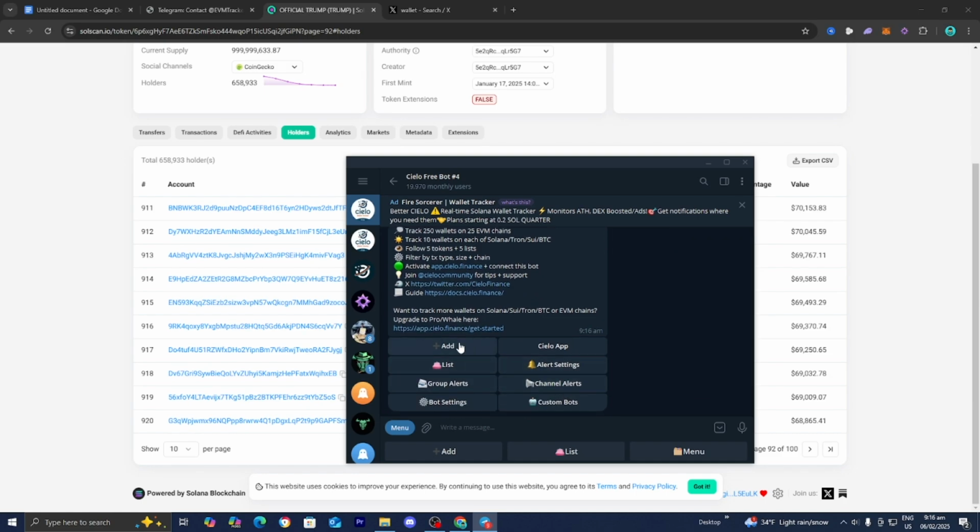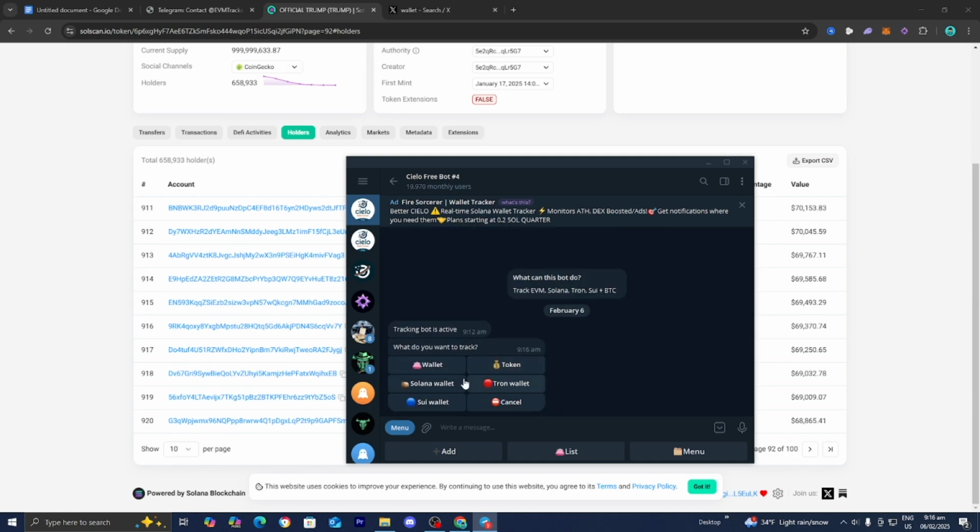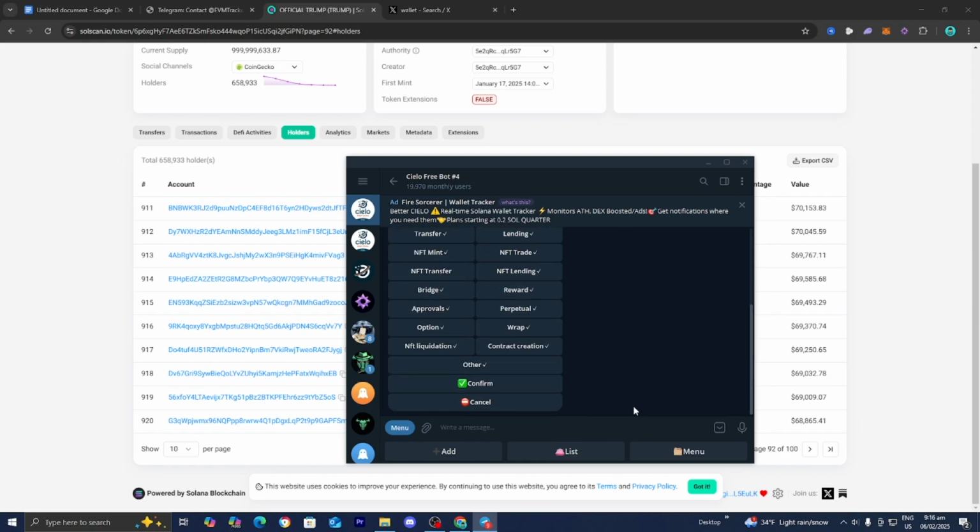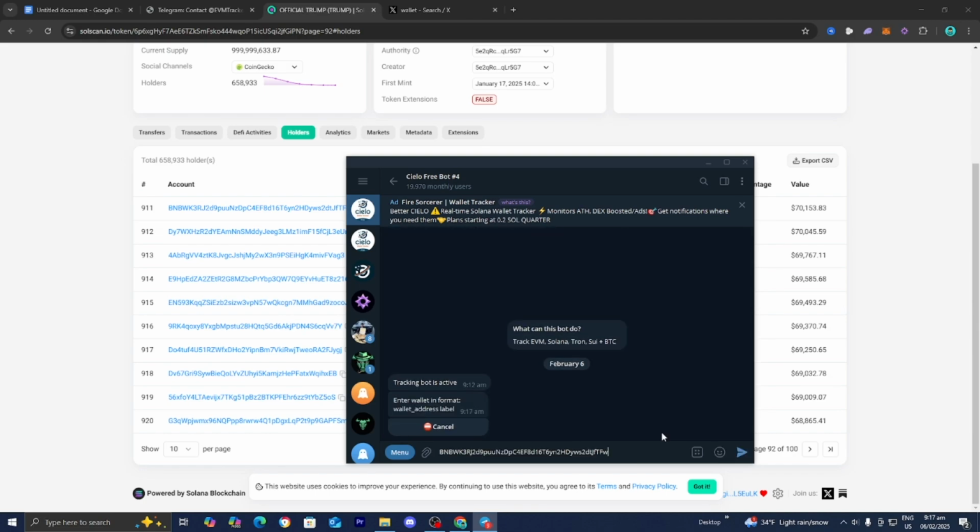Then this time we're going to press on the button that says add. Then select Solana wallet. Then select confirm. Once you've pasted the address, you want to put a space and then include a name for this wallet. For this video, I'm just going to call it tutorial, like so. Then I'm going to press enter, and there you go. We have now added that wallet, and we can begin tracking its performance, and we're able to get significant success if we track good wallets.